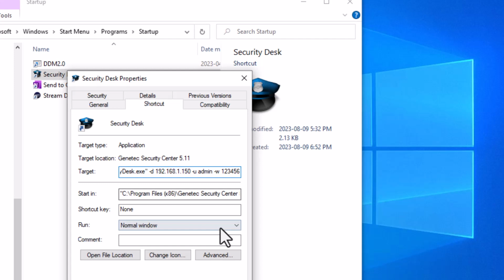Type -D followed by the directory name or IP you want to connect to, -U followed by the username, and -W followed by the password. In this example, I'm logging into directory IP 192.168.1.150 with the username admin and the password of 123456.